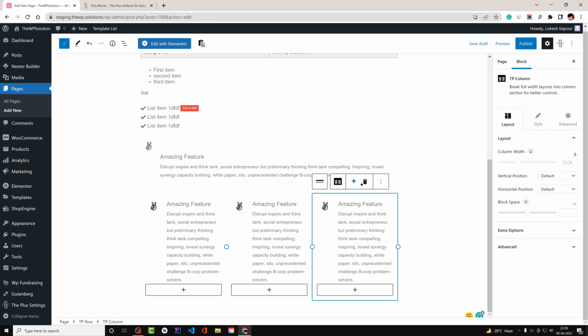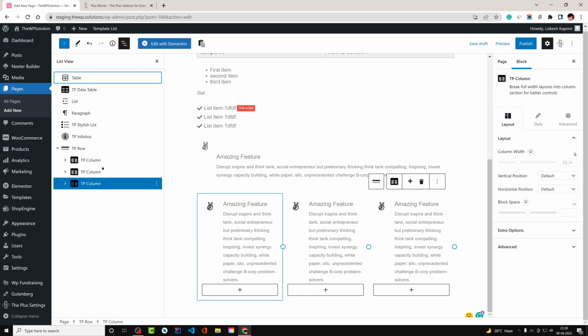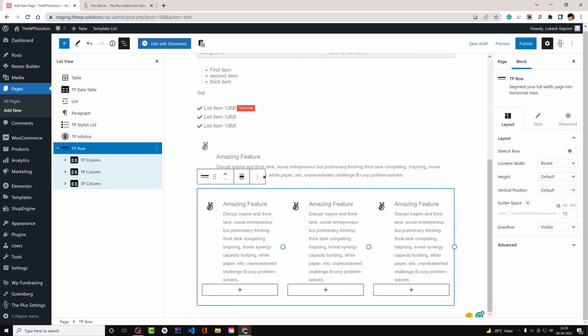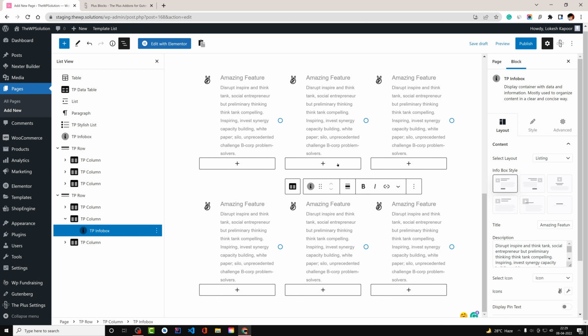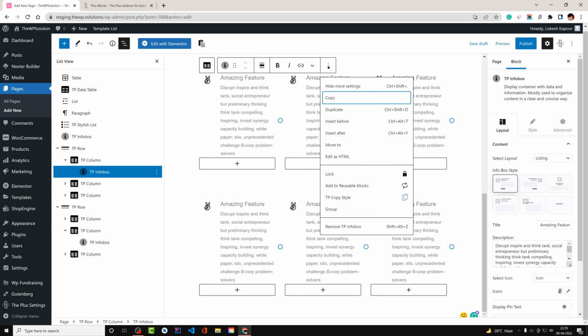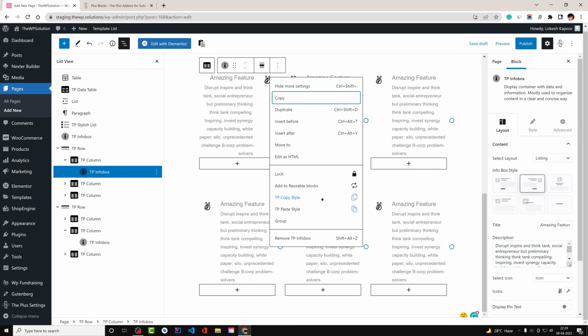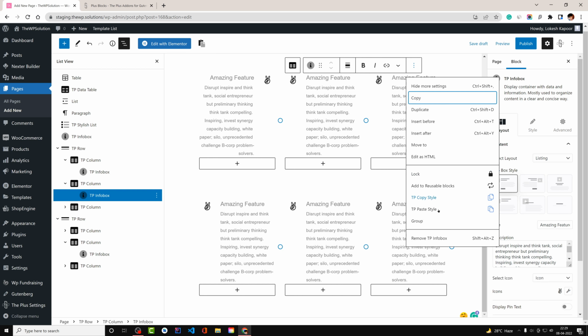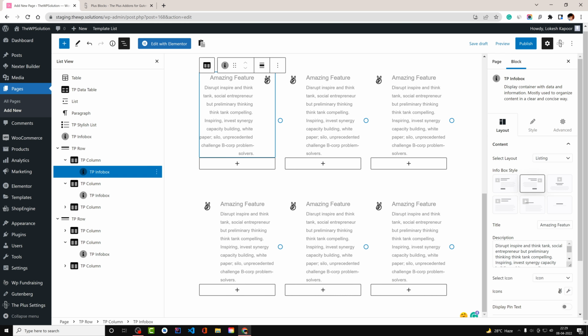Now you click it and you can duplicate it as well. Here you are, TP row, okay, and here you can duplicate it. Now you have six of them. You can change the content and the styling of it to match it, okay. And you can also use TP copy style. For example, you made it like this and you set this TP copy style, and here you come and TP paste style. So this is only for the styling purposes.